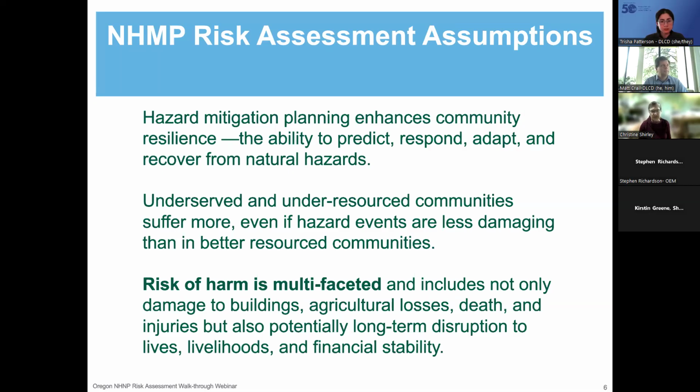Key is that we believe it is assumed in the plan that underserved and under-resourced communities suffer more from natural hazard events, even if that event is less damaging than it would be in a more resourced community. And finally, our assumption is that risk of harm is multifaceted. It includes much more than just damage to buildings, agricultural losses, monetary damage associated with death and injuries. It really needs to include potential long-term disruption to lives, livelihoods, and financial stability. So we tried to include elements that touch on those livelihood and stability indicators or elements.